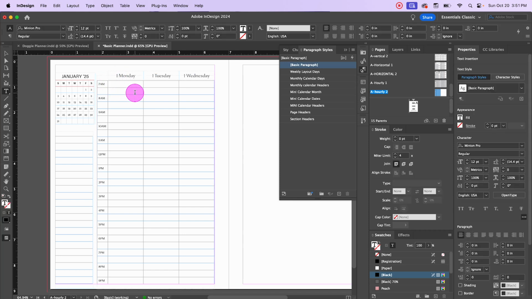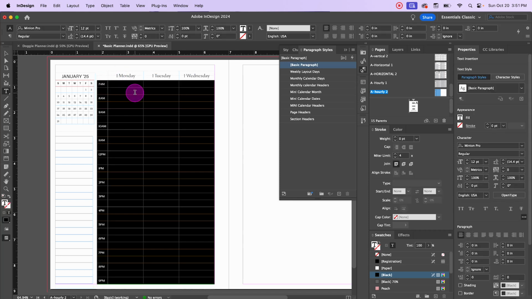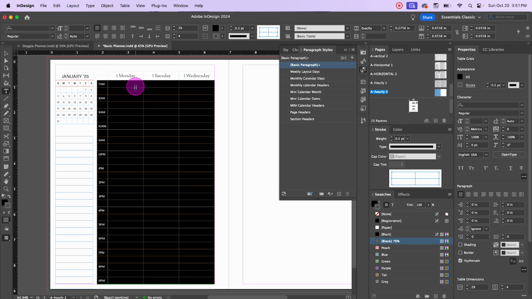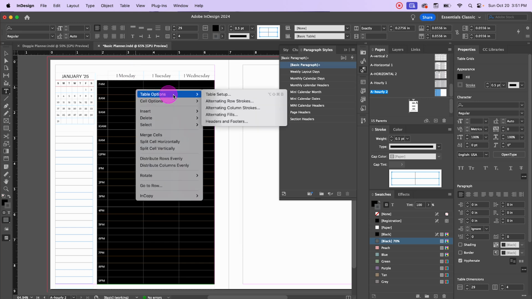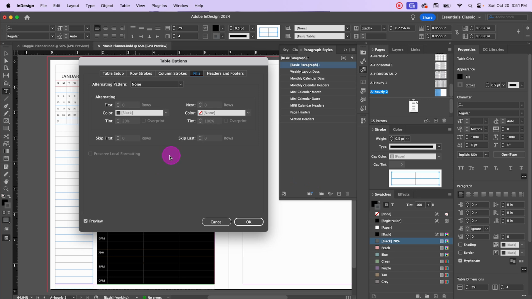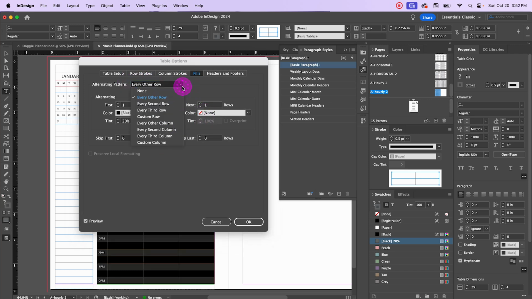So let's click in this box. Let's select the entire table and right click, table options, and we are going to come to alternating fills this time. This is going to allow you to fill alternating rows without having to manually go in and do it. So we're going to come down to this drop-down and say every other row. You can see there's other options here. You can try out other options if you want, but we're just going to do every other row.